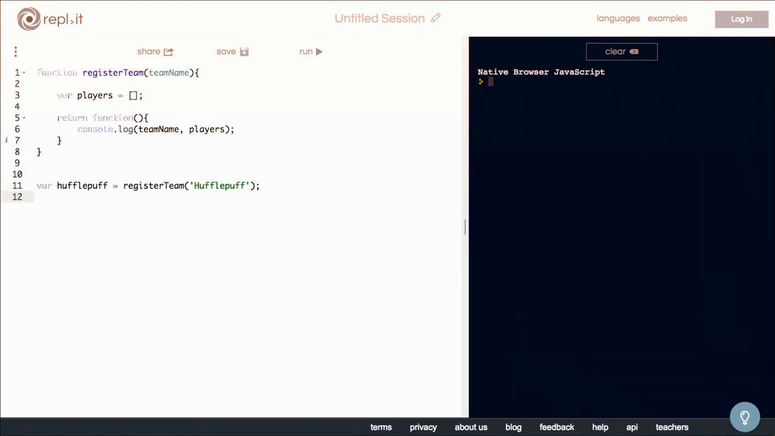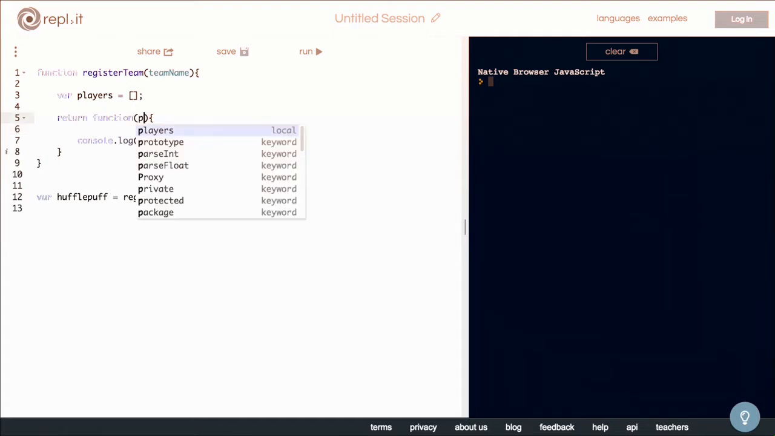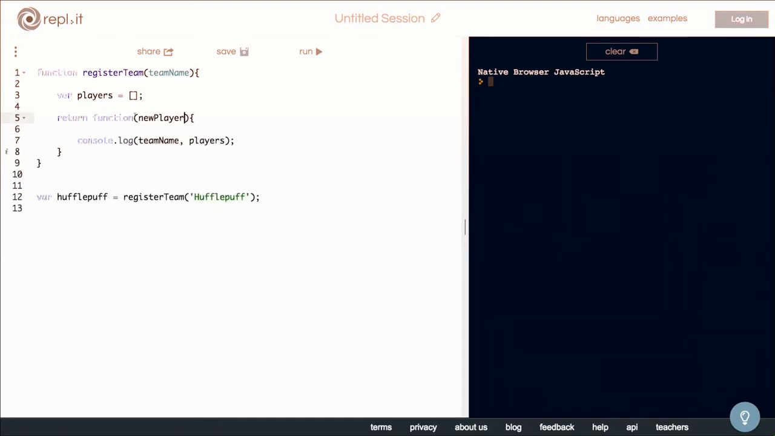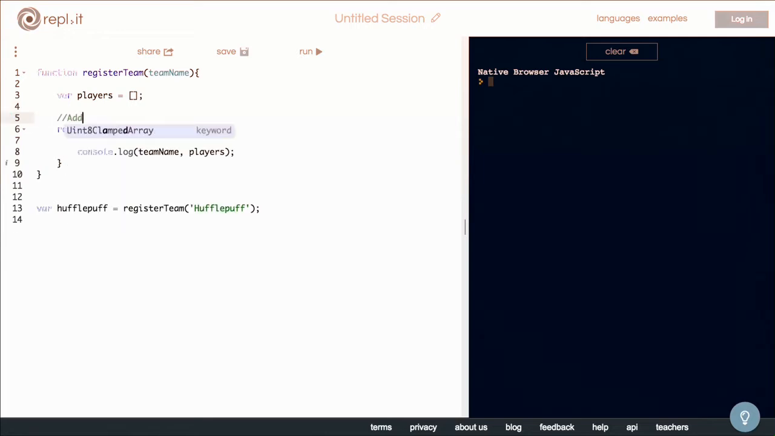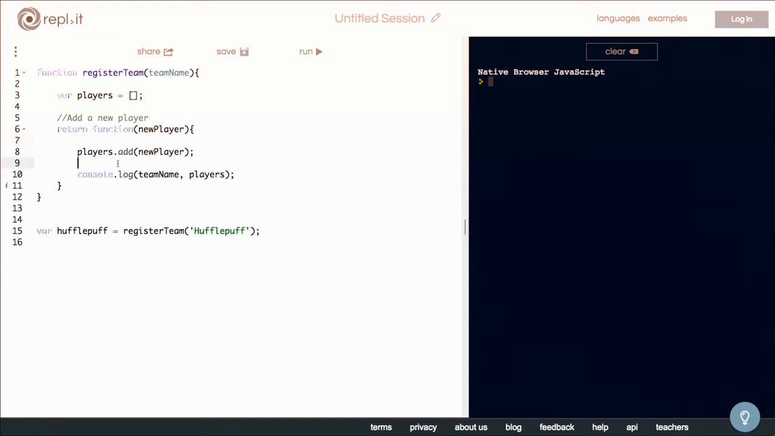Hufflepuff needs players. Oh, hold on. We missed one thing here. Brain fart. This function needs to take in a new player. Function's purpose is to add a new player. Players.add new player. There we go. Now we have a way to add players.